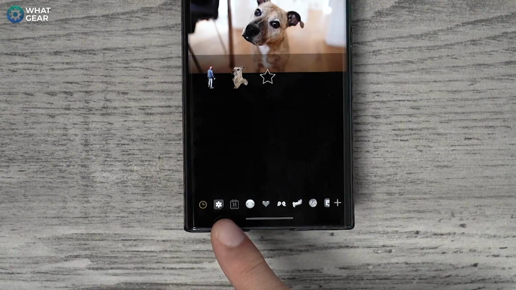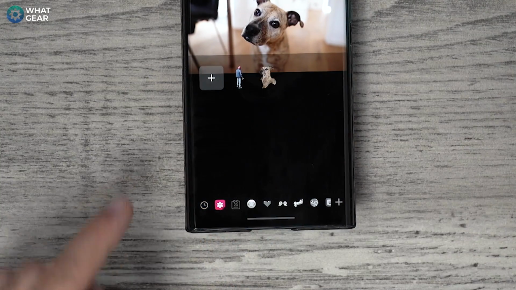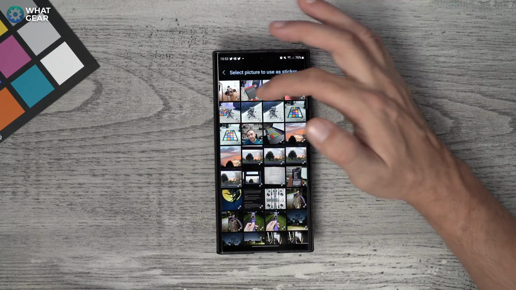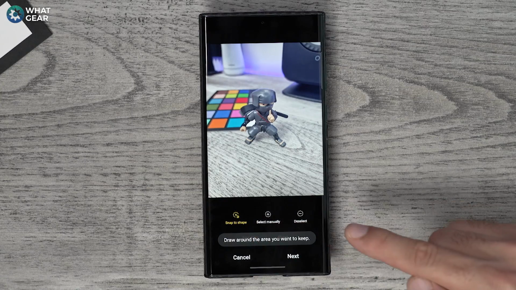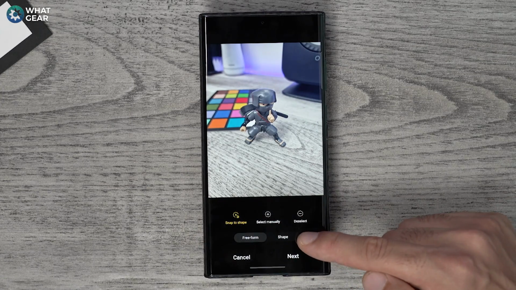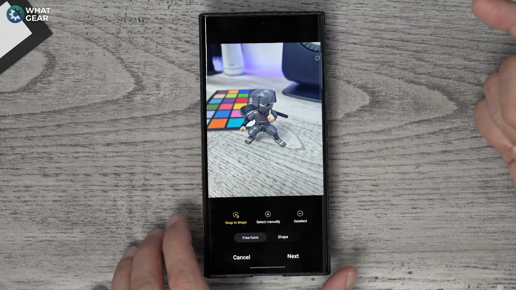So if you hit this little flower button at the bottom here and hit the plus, now we can choose an image that we want to create the sticker from. So if we go into recents, I'm going to go to this ninja here. We have a few options. We've got snap to shape, select manually, and deselect. And we've also got shape down here. I'm going to show you snap to shape first.